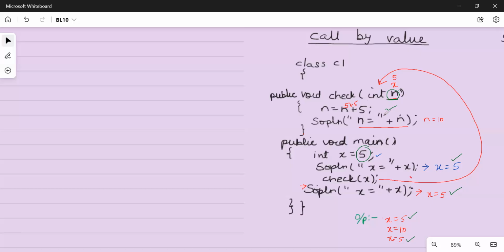Right? Any change you do with the formal parameter within the method has no impact on the actual parameter. It remains the same before and after the call. That's why you get the output x is equal to 5 in both cases. So this is an example of call by value.